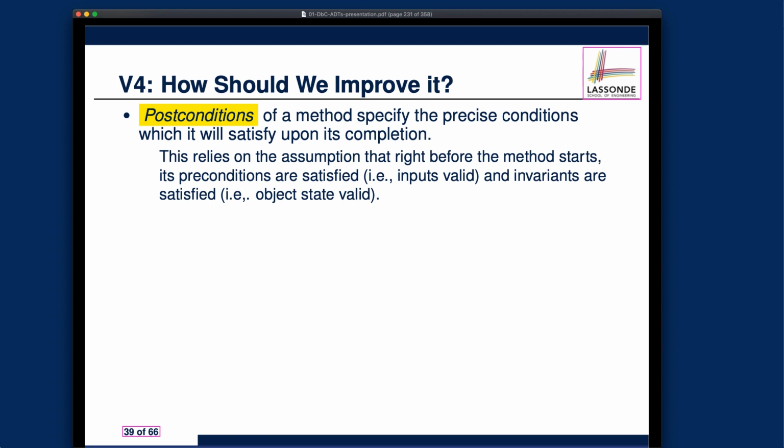So this relies on the assumption that right before the method starts, the preconditions are satisfied. So we assume that the client's obligations are satisfied so that we can now, after we execute the method implementation, expect the postcondition and invariant to be satisfied. So once the client's obligation, the preconditions, are satisfied, now the supplier's obligation, which will be postcondition and class invariant, they should be satisfied after the method finishes its execution. Okay.